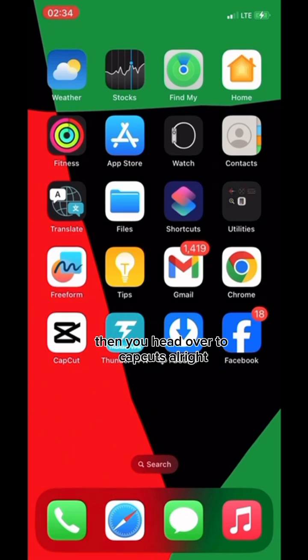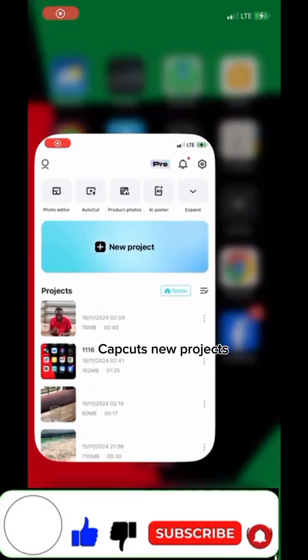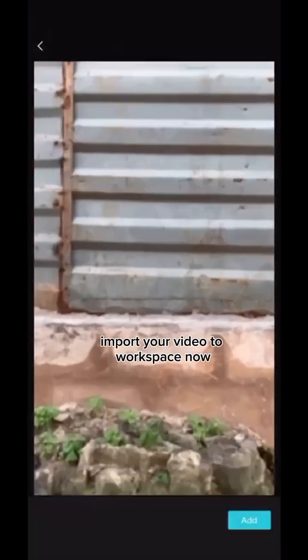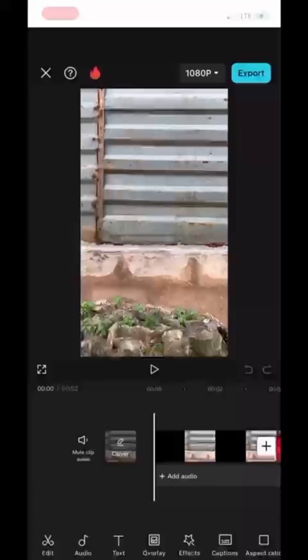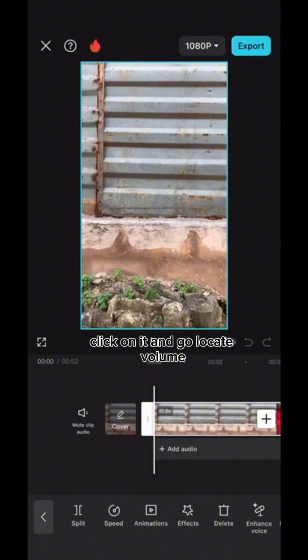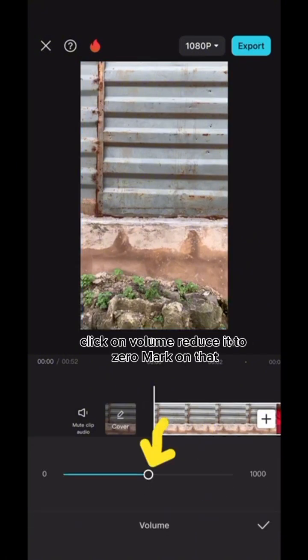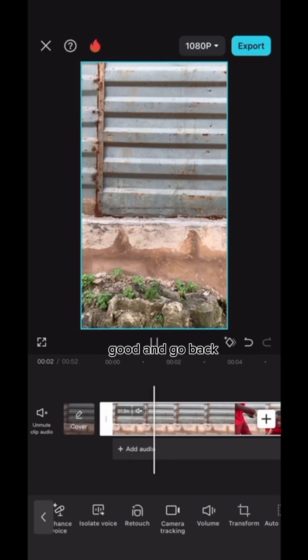Then you head over to CapCut. Save the video to your gallery and head over to CapCut. In CapCut, click new project. Import your video to the workspace now. Click on it and go and locate volume. Click on volume, reduce it to 0. Mark that good and go back.